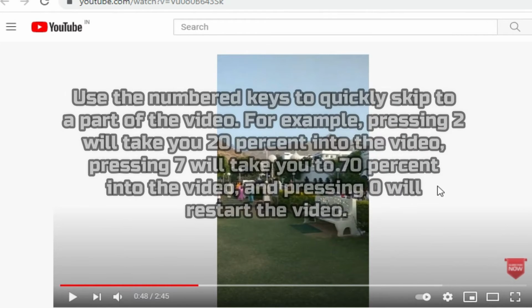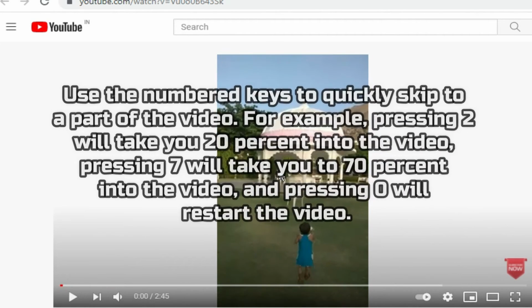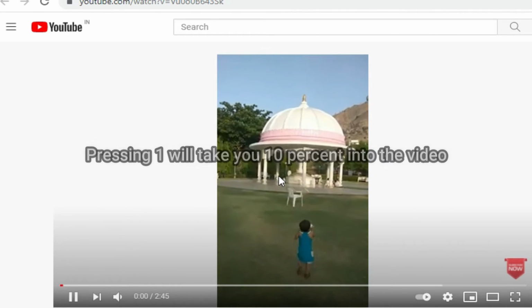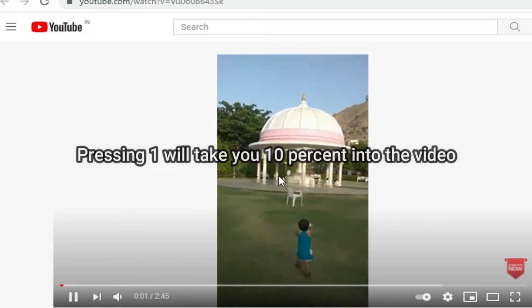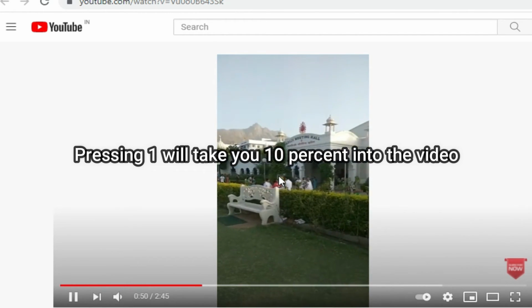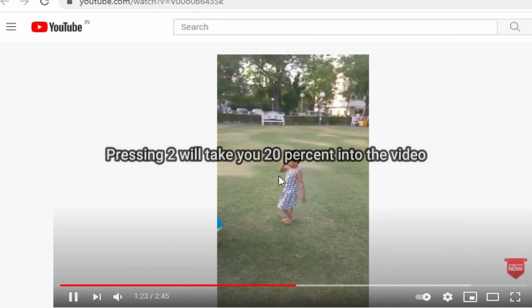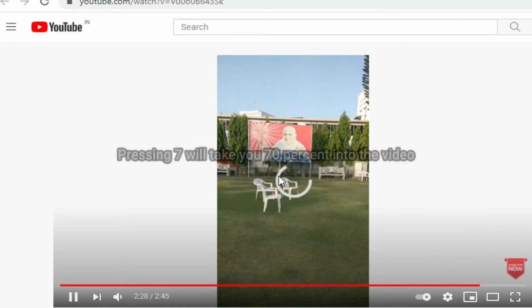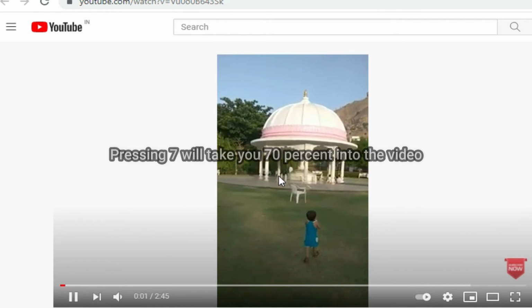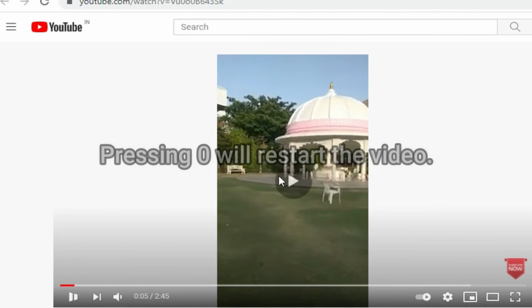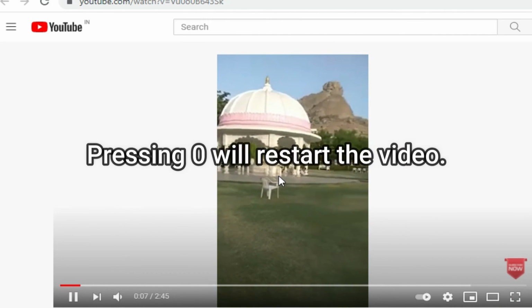And if you use the numbered key, suppose if you press 1, it will quickly skip to part of the video. Pressing 1 will take you 10% into the video, pressing 2 20%, pressing 3 30%, pressing 7 will take you to 70% into the video, and if you press 0, it will restart the video.